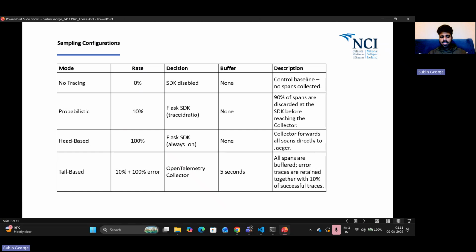Head-based sampling means 100% of requests are traceable, and the last one is tail-based, where all the requests wait for 5 seconds inside the OpenTelemetry collector, and if any error happens in a request, that error request is traceable. 100% of error requests are traceable, and if the request is a success, only 10% is traceable. So this is the tail-based sampling configuration.